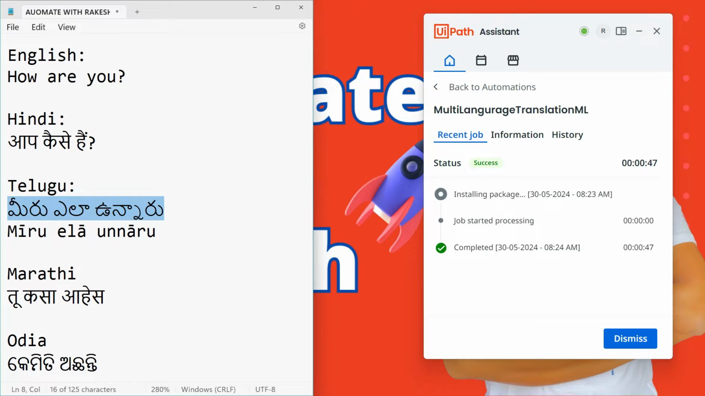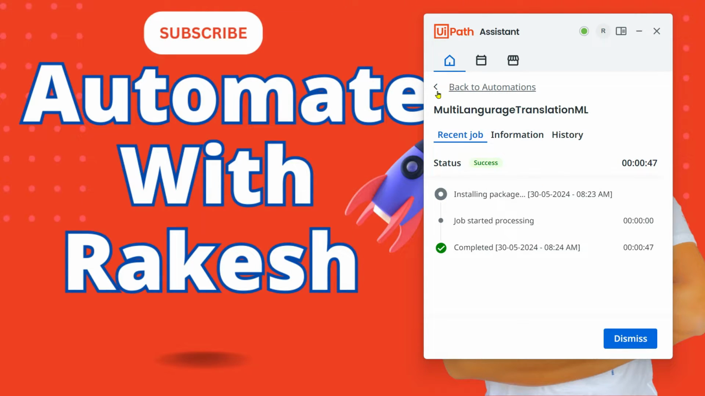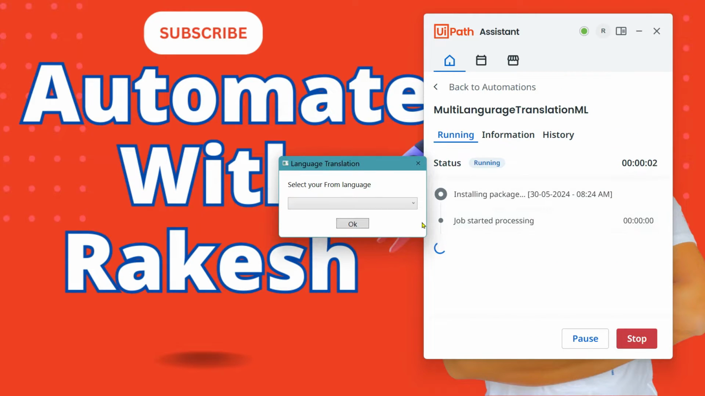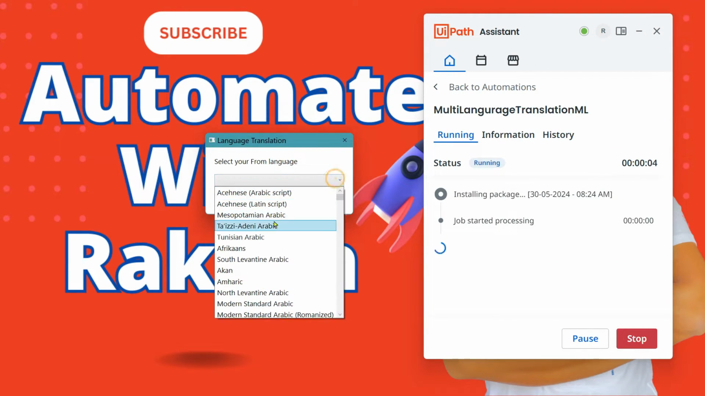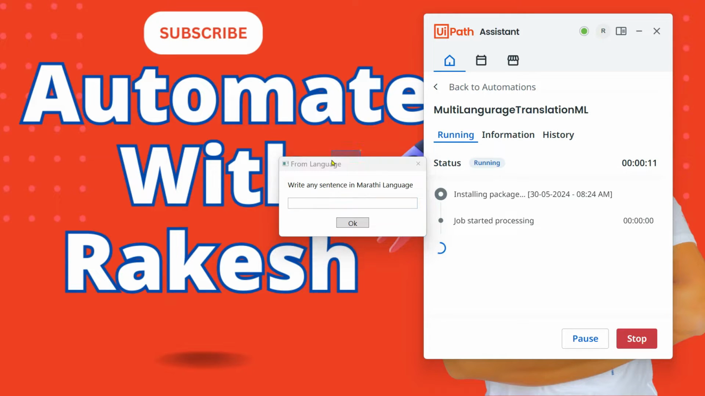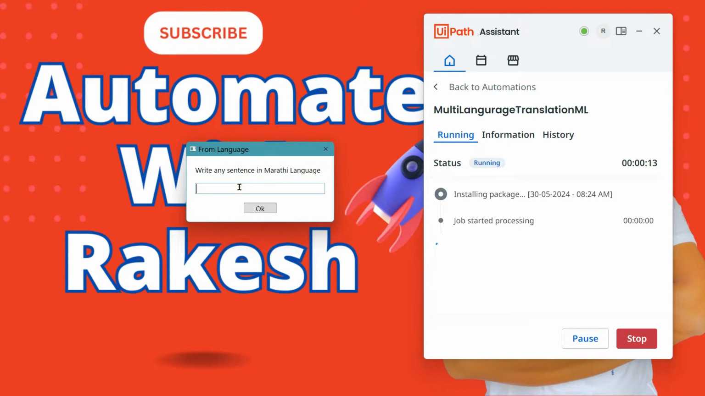For example, let me translate Marathi. It is all the same. How are you? Tu kasa ahes? And into Odia, Kemiti ochanti. So these are the different languages. I'm going to copy this Marathi language and let me run it. Here, let me select Marathi and paste the Marathi text. Tu kasa ahes?